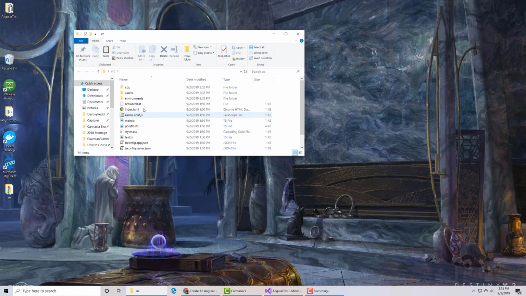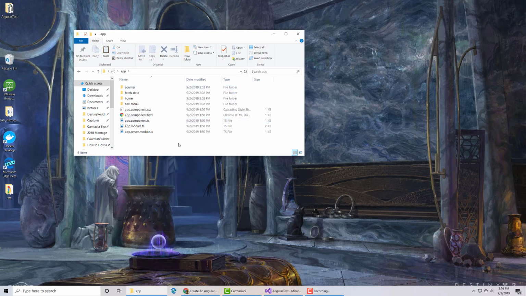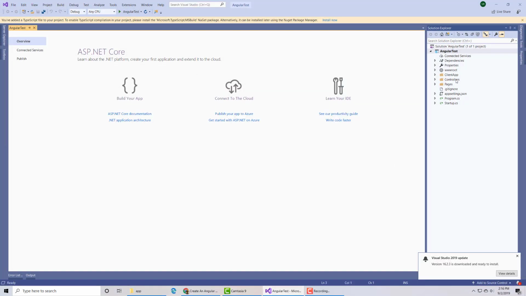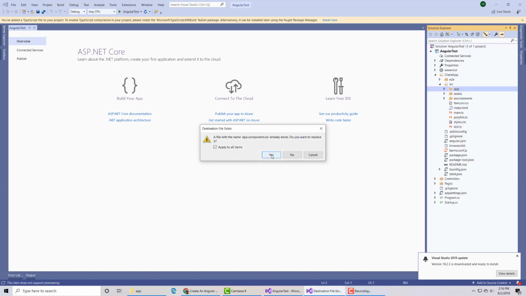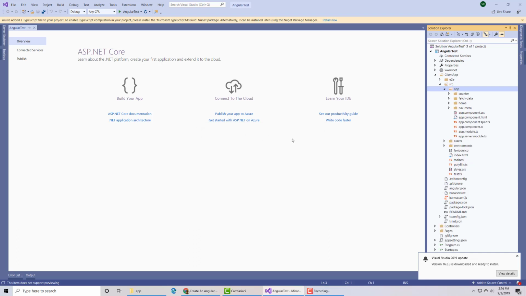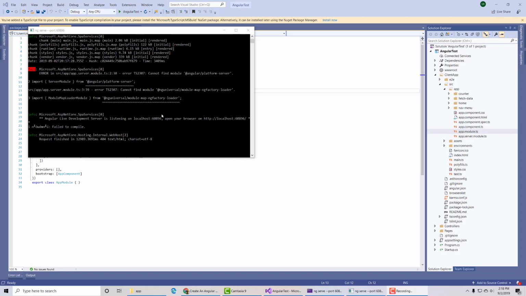It's the src folder. Just gonna copy the app folder. Let's instead copy the contents of the app folder, go to the solution, client app, src. I'm just gonna replace everything in there, apply to all. Okay, let's see if that works. So that actually didn't work.